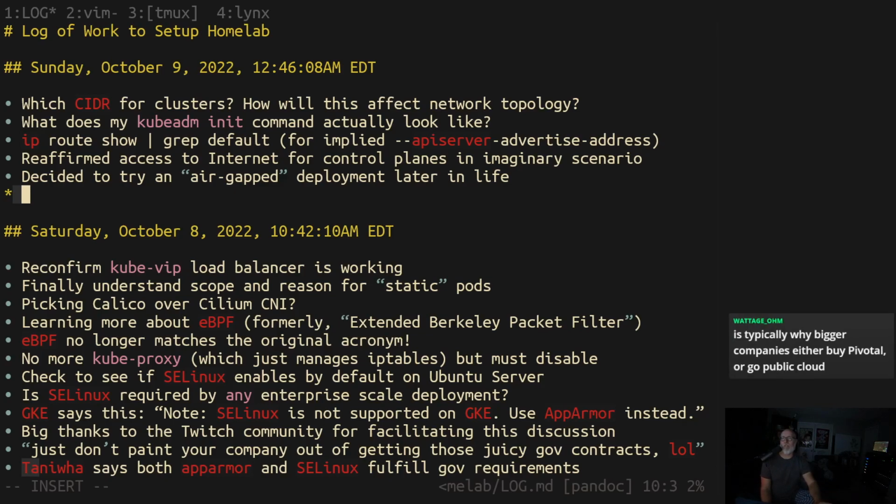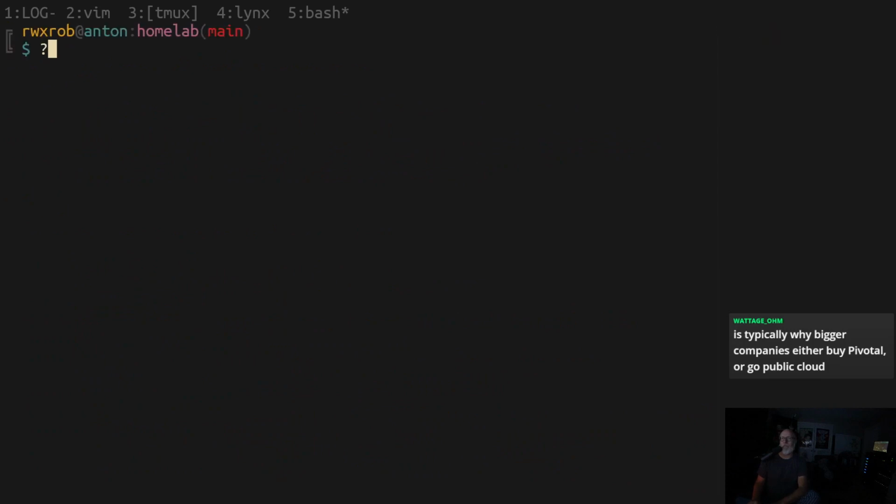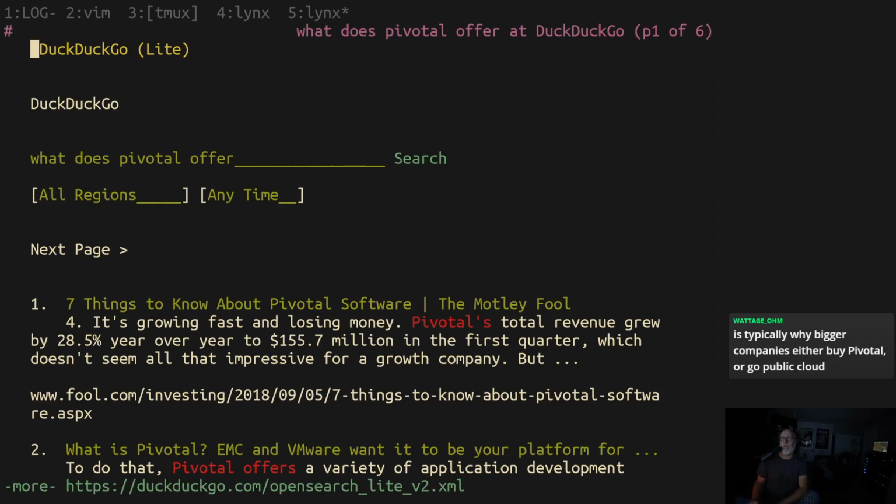It says it only runs on 5 machines, right? Either by Pivotal or go public cloud. In fact, I want to remind myself what Pivotal covers. What does Pivotal offer? Motley Fool: it's growing fast and losing money. It's kind of funny. Pivotal's total revenue grew 28%. Why is Pivotal EMC and VMware want it to be your platform? EMC and VMware both want Pivotal to be. God, that's some big players there.